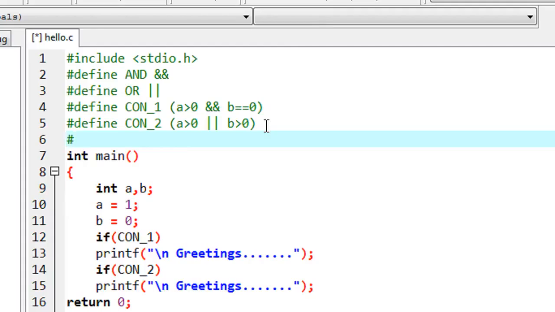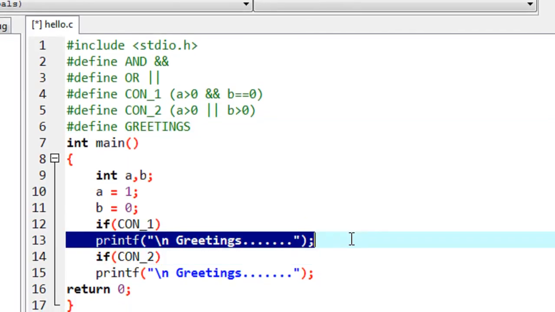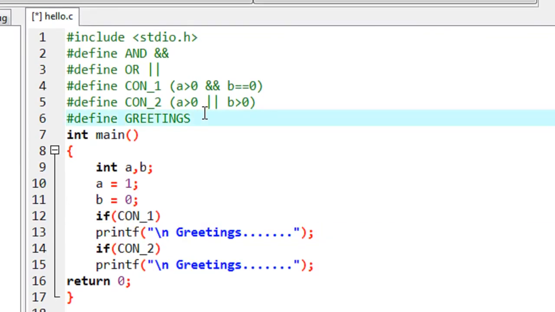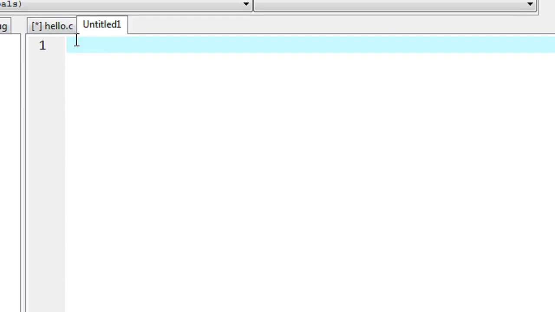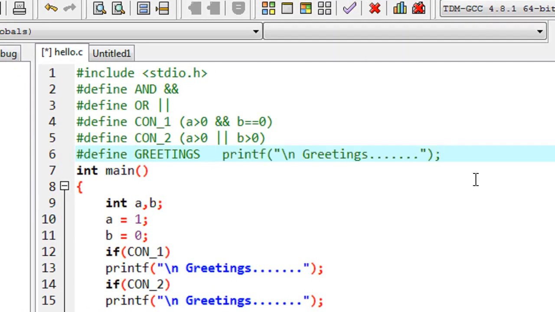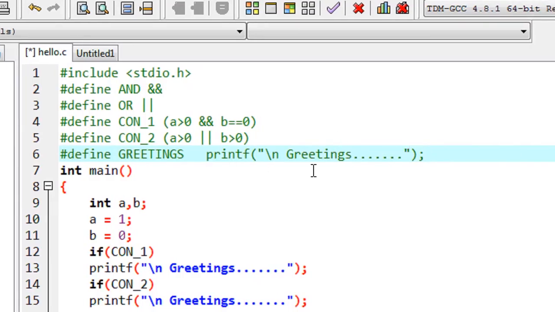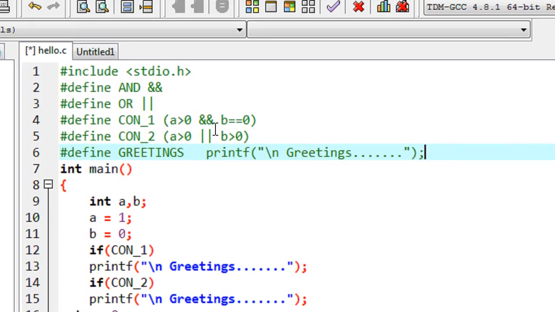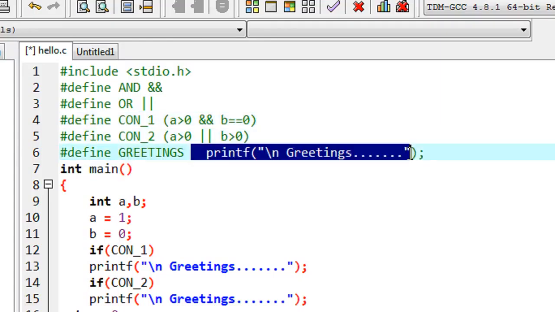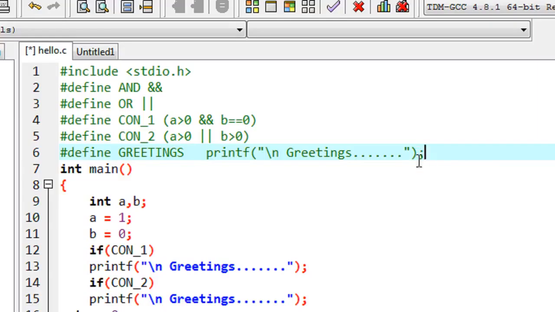So here I'm going to replace an entire C statement using a macro, #define greetings, and I replace this entire printf statement with this macro. Okay, this is the macro expansion. It's a complete C programming statement. This is a statement because here we need to put a semicolon. But in a normal macro definition, there is no need to put any semicolon. This is a C programming statement. That's why I put a semicolon here.